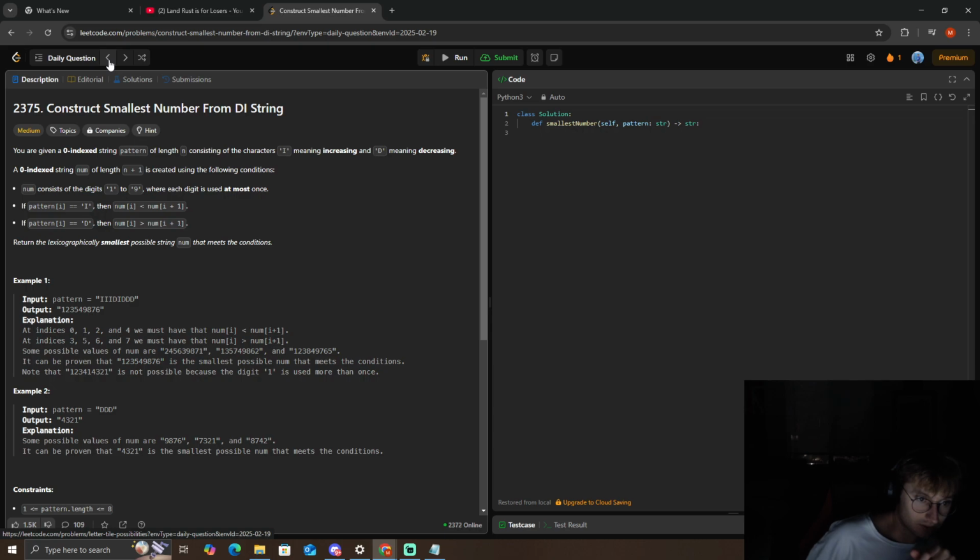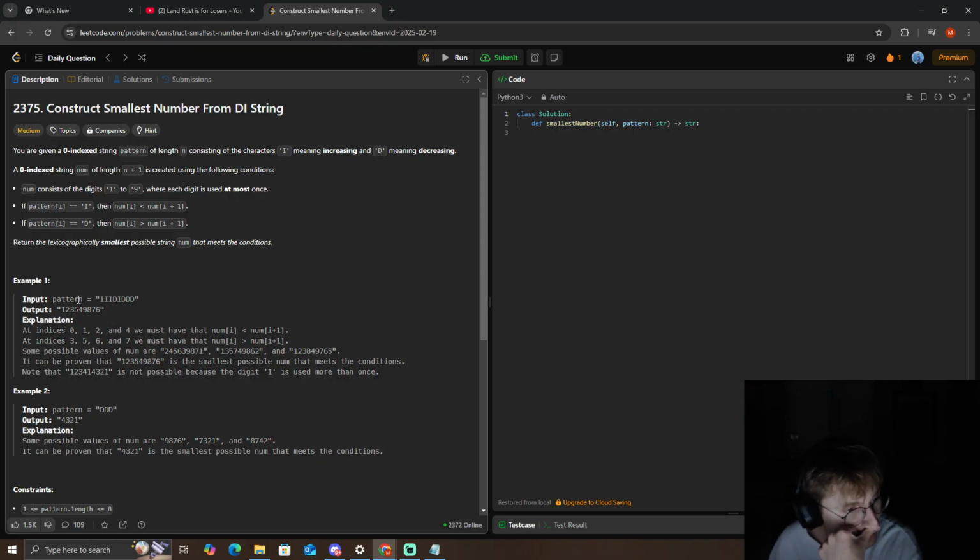Right. I'm kind of confused about what is going on here. We have a pattern here, which is increase, increase, increase, decrease, increase, decrease, decrease, decrease. So we increase here, 1, 2, 3. Then we decrease and go to 5. What the? Or do we always start at 1? You're given a zero-indexed string pattern. Well, what else do we give him? Oh, we have to generate the number ourselves.